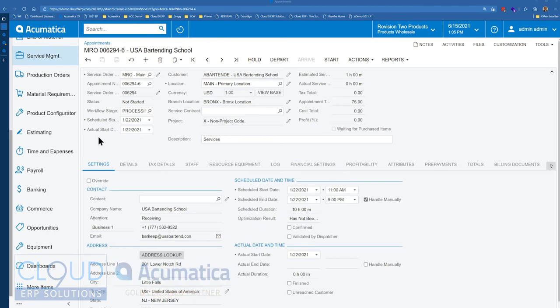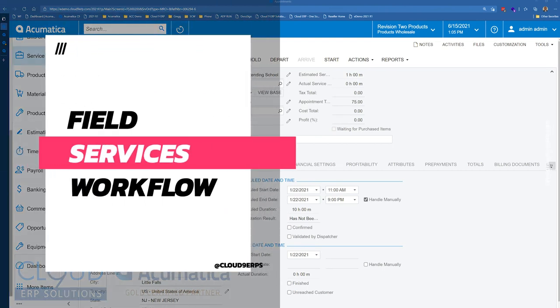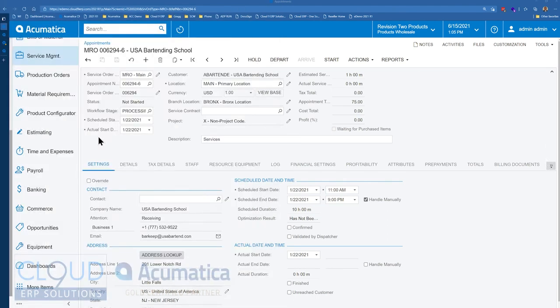In this video, we're going to talk about Acumatica 2021 R1, an improvement in field services, where now the workflow engine has been extended to the field services area. So you could see, for example, up here, we now have these buttons: hold, depart, start. A lot of the workflow items that used to be static or specific to these pages are now brought into the workflow engine. So how does that help us?